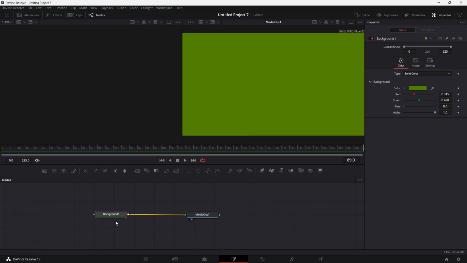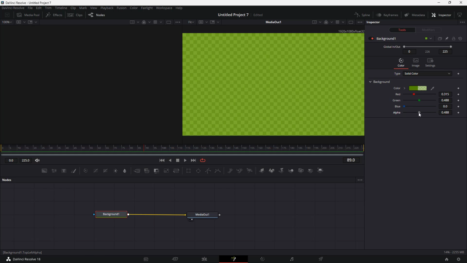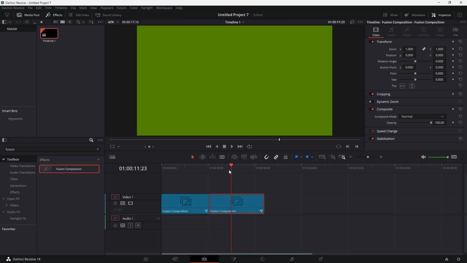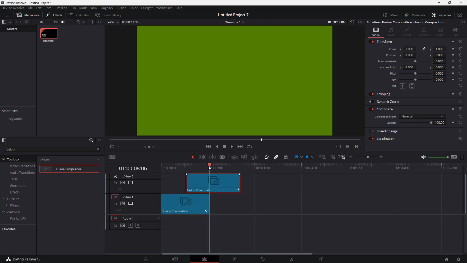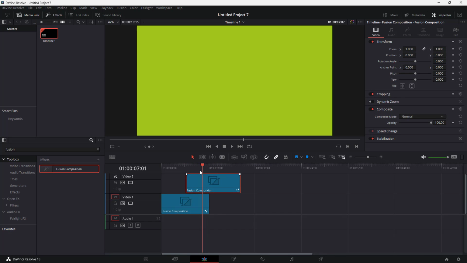I can go onto the background section and add in an alpha channel for this as well to make it a bit transparent. You can see that you've got two Fusion compositions. I can drag it to the top, and since this is transparent, you can actually see the one below. You see the color mixes up, and there's the color again. So that is how you can work with Fusion compositions and add in backgrounds and nodes inside of DaVinci Resolve.